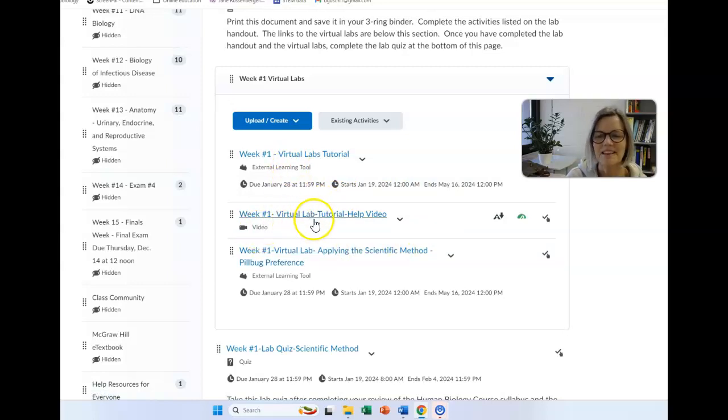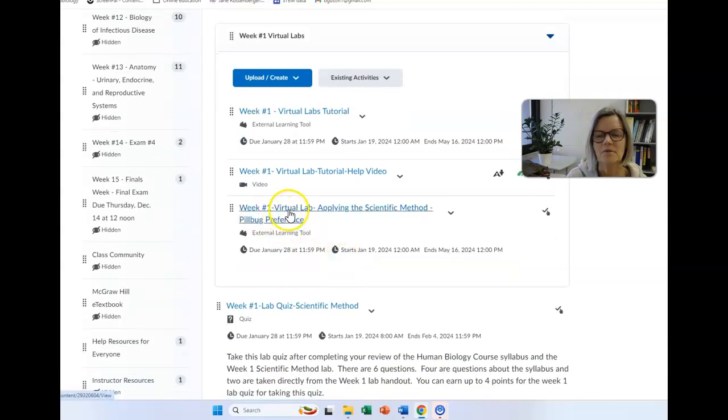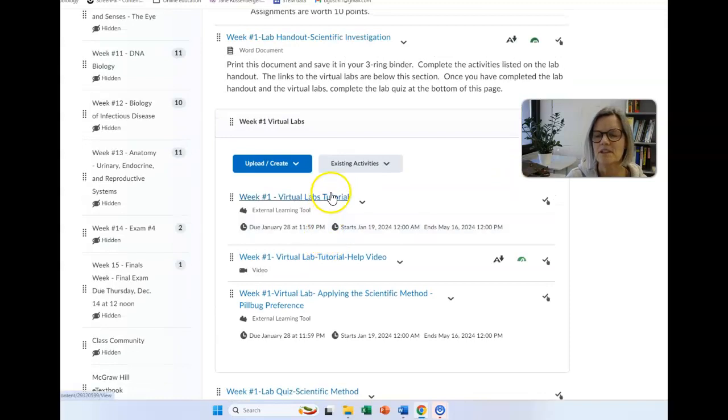Most people will not need this, but if you're getting nervous and you're like, I can't figure out how to do this, go watch my video and it'll walk you through it. And then finally, the lab handout will tell you to do a virtual lab on applying the scientific method. And each of these virtual labs will have some points associated with them, some of the lab points that you'll be earning this week.